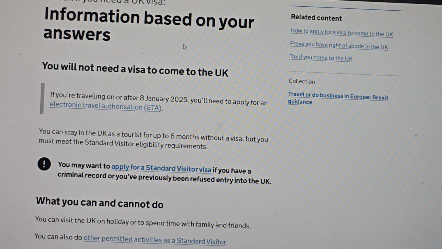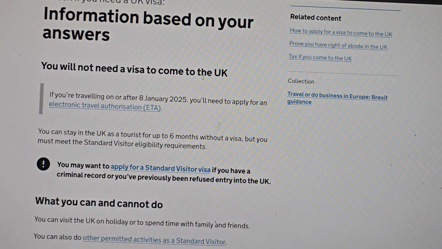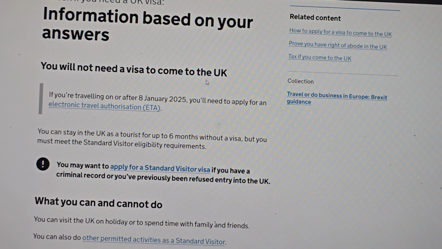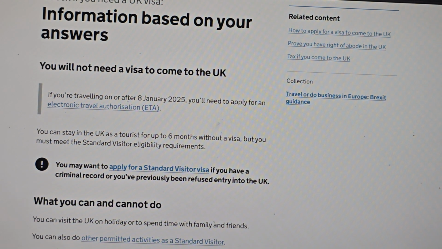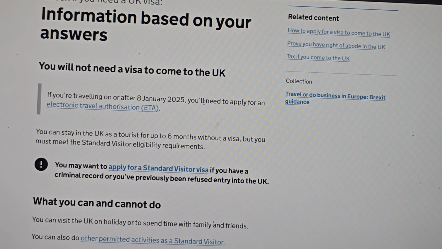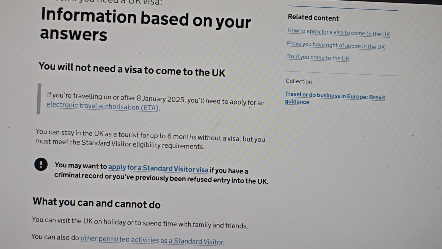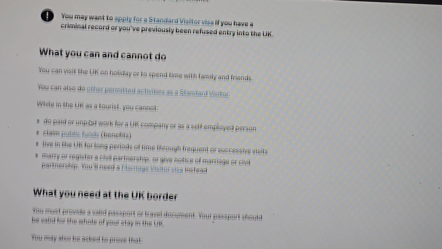So information based on your answers. You will not need a visa to come to the UK. Listen very carefully. Don't get it confused. If you are traveling on or after 8th of January 2025, you will need to apply for an electronic travel authorization. So it states here clearly, you will need to apply for it.